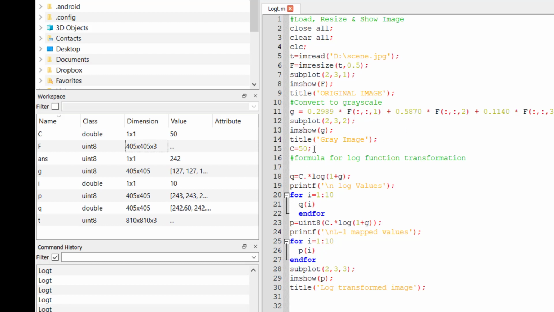Then we have selected c, that is the constant value, as 50. And we have calculated q. Let us say q equals c times log of 1 plus g. g is nothing but your grayscale image. So the logarithmic function is performed on 1 plus g, and it is multiplied with c, that is 50. So 50 multiplied with the log of 1 plus g will be stored in q. So q is another variable which is going to hold the log transformed image, right?